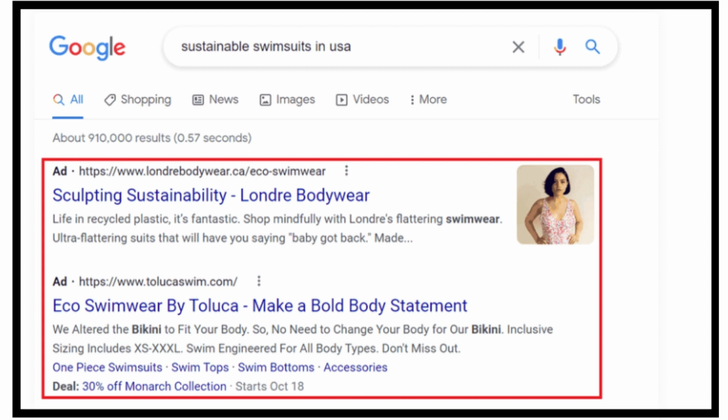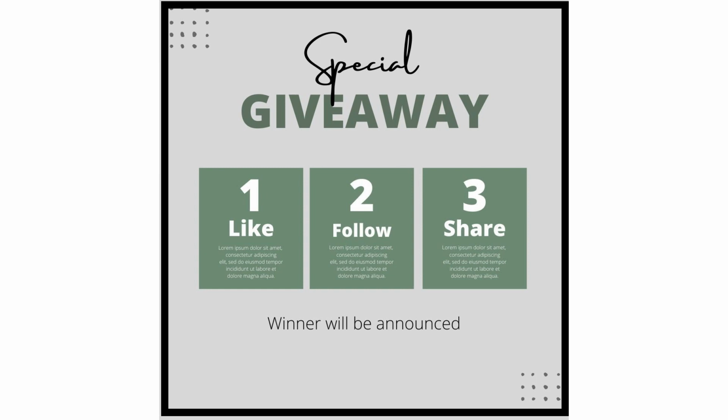Now, another step is that you can quickly generate hordes of inbound traffic to your e-commerce shop using contests and giveaways. So you just have to offer free goodies and discounts and team up with other brands or definitely some influencers to get even more exposure.